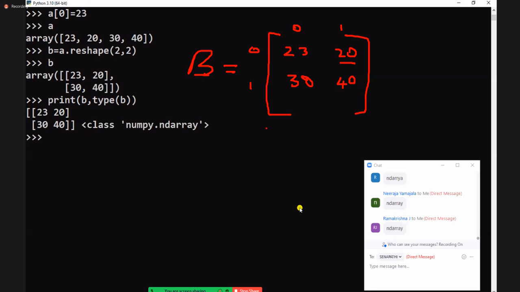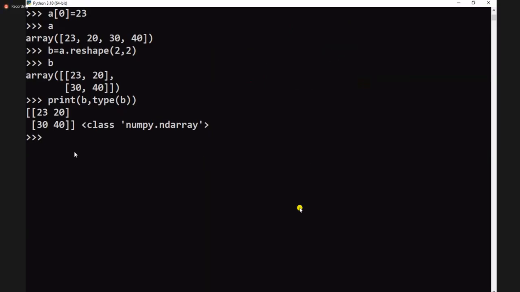Don't look at me. Can you modify it or not? How do you do it? Online students, come on. B of 0 and 1 is equal to what? 200. 0 and 1 is this one. It is modified to what? 200. How do you do it?